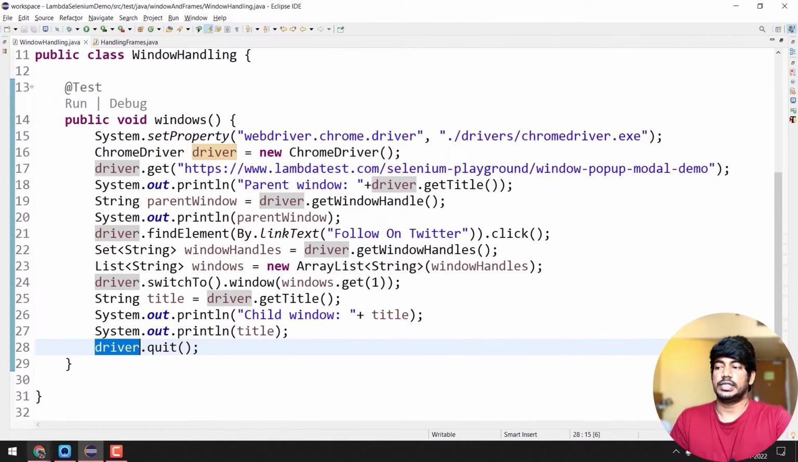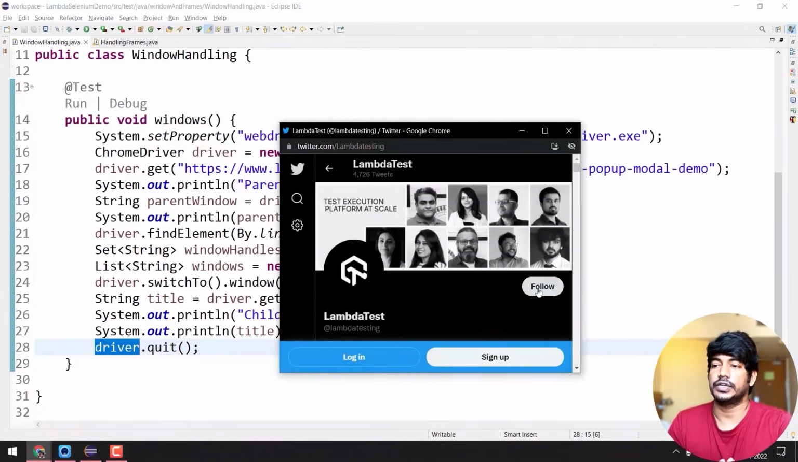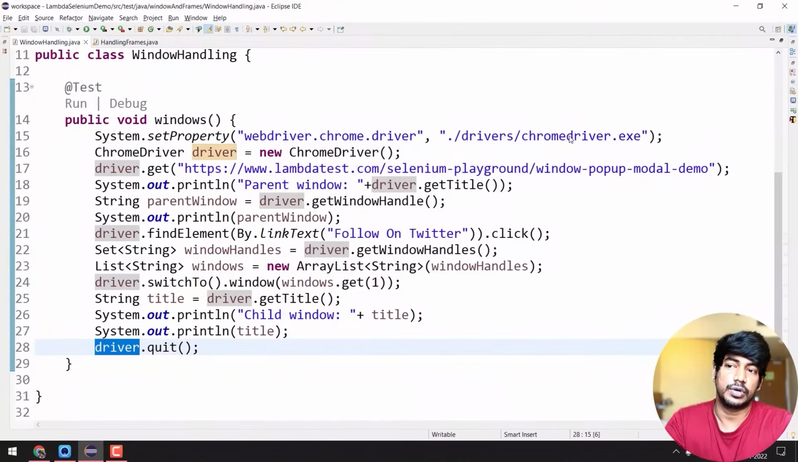But let's say that we are on this Twitter page and we have clicked on follow, and that's it, we are done with this page. Now again I have to come back to my original window, that is the parent window, right? So in that case, even though this tab is going to close, it will not switch automatically. We have to make a switch.